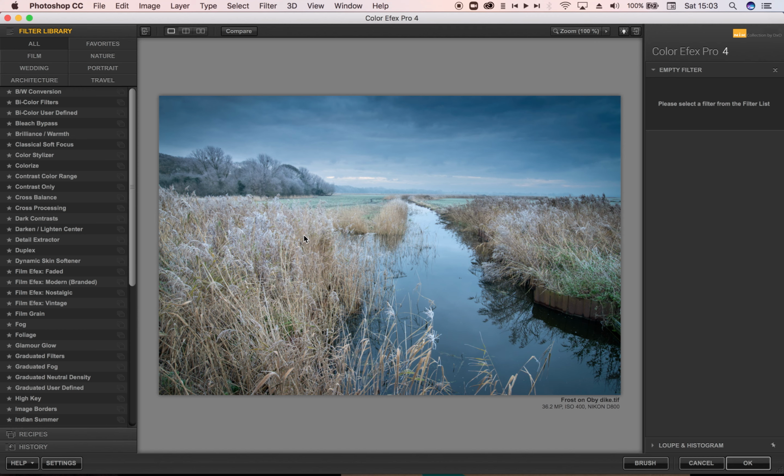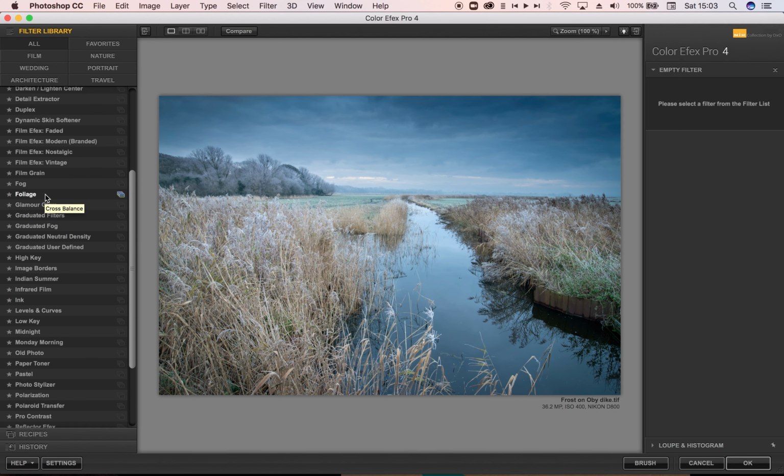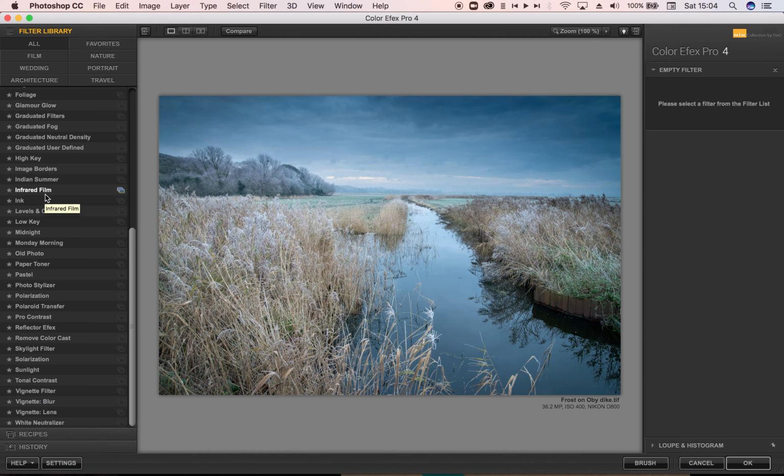In this video, I'm going to take a look at Color Efex Pro by Nik, which is plugin software for Photoshop and Lightroom. I've opened this image up from Photoshop, but it can be done just as easily from Lightroom, and you get the same workspace. So on the left-hand side, I have the filter library, which is basically a sliding panel with all the filters that you have access to.